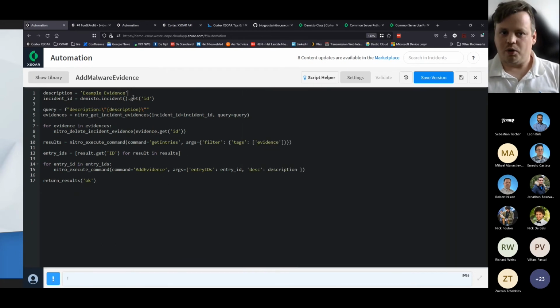So what do we do here? First, we define the description of the evidence. We get the incident ID. Then we define the query. So we're going to look for all of the evidences with the same description, and then we're going to get them. And for everything which is returned, that's what we're going to delete. And then again, we're going to use the tags. We're going to search for entries in the war room with the evidence tag, and then re-add that. So, okay, let's try this again.